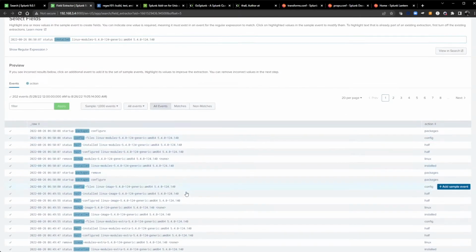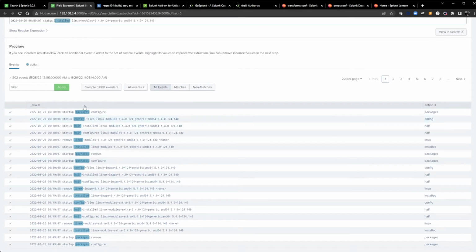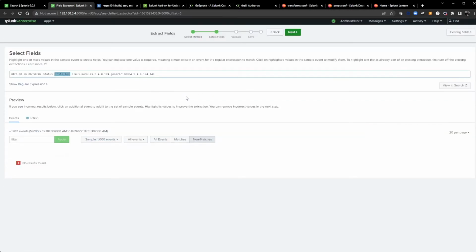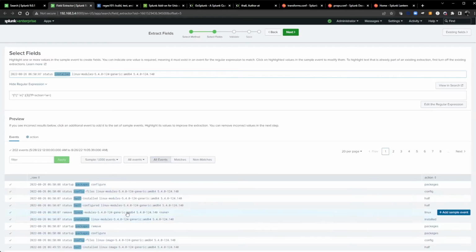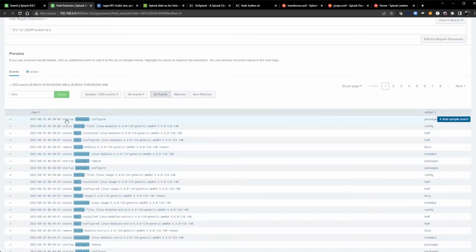And you can see that here we have matching. From the onset it seems like, oh yeah, it's working out great. If I click on non-matches, it matched everything. Well, I can show you the regular expression, and it's a very simple regex. And let's go back to all events. What I mean by that is, here's startup, and then it grabbed packages.